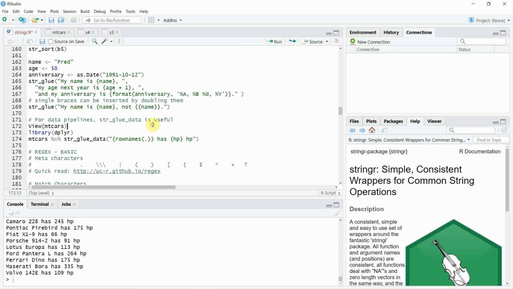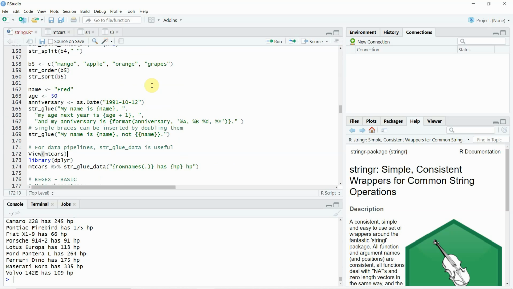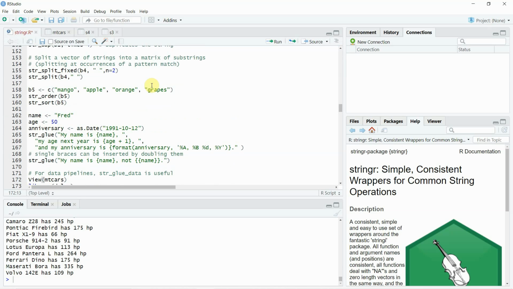So that's about the stringr package, all that I wanted to cover. Please let me know if you have any queries or feedback regarding these videos. I've tried to cover the stringr package to the best of my abilities, covering almost all the functions.